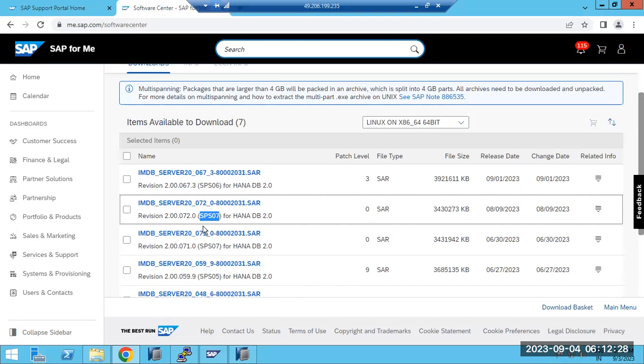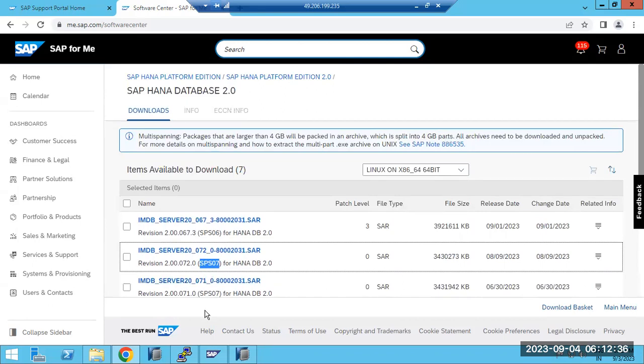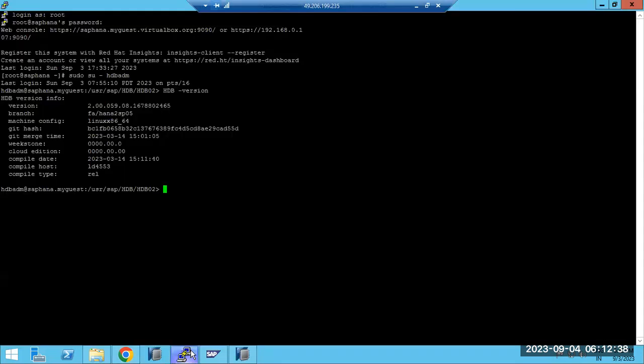So here we have 67 and then SPS 07, and patch levels 5, 4, 3, 2, 1. Like that, we have a number of patches here. So first of all, you need to decide which version you are going to upgrade to. Suppose currently it is 07, some people will go for 06, right? Then we have to download the SPS 06, which is the latest in the marketplace.